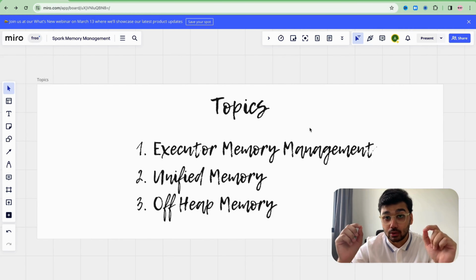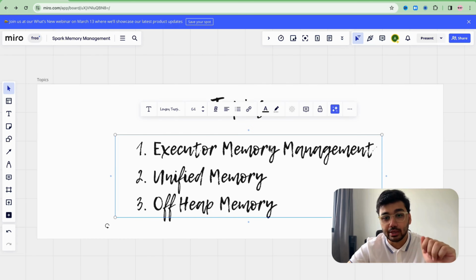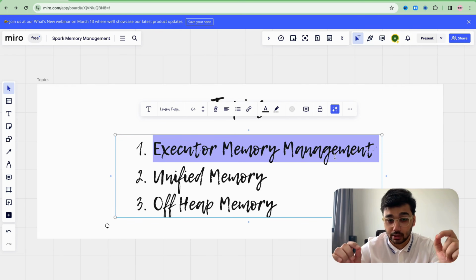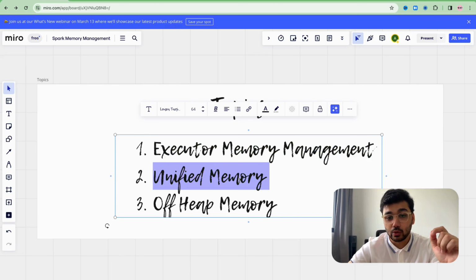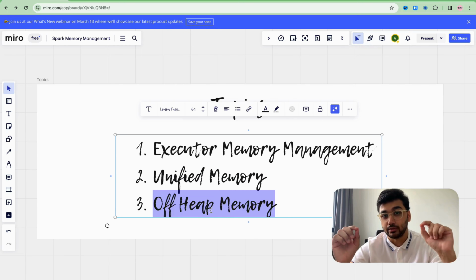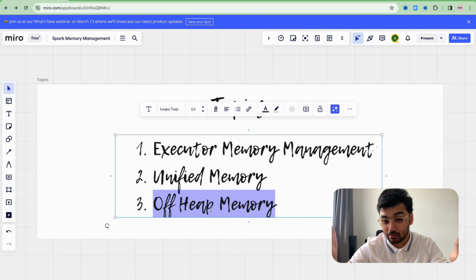So, we are going to talk about these three topics in the video. The first one, of course, is going to be executor memory management. The second one is going to be unified memory. What is unified memory? Why is it even called unified? The third one is off-heap memory, the least talked about and often the least used memory, but it can be very useful in certain situations.